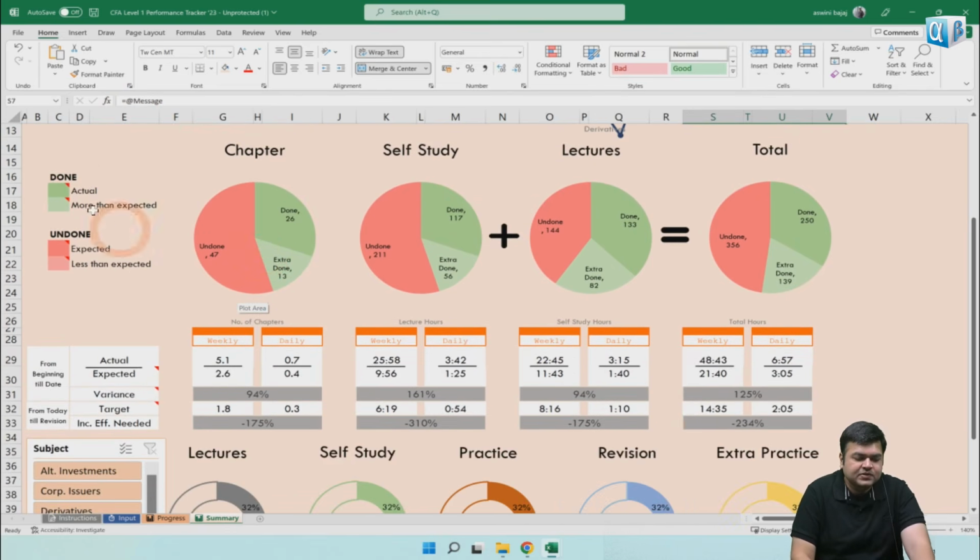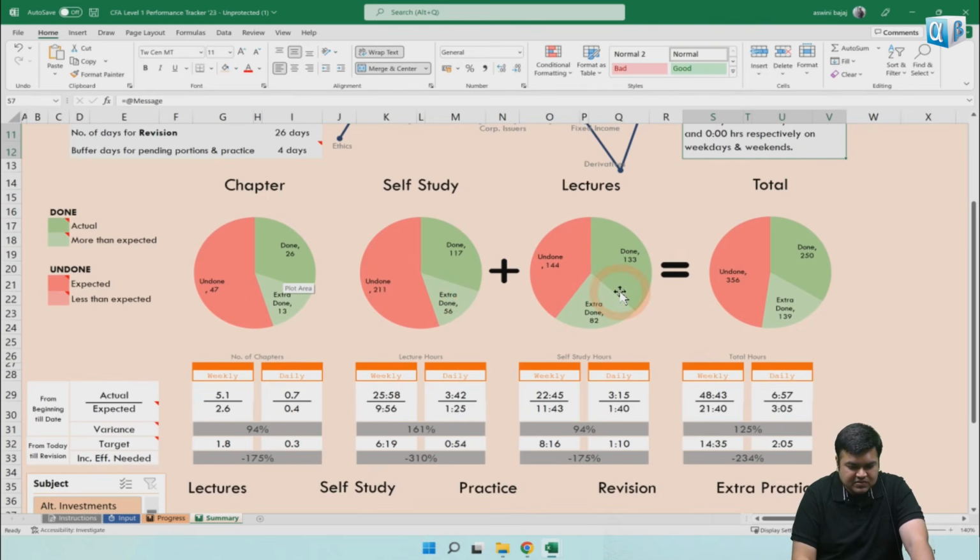I'll explain. So what has happened is you were supposed to complete 26 chapters. You have completed not just 26, you've completed 13 extra. So you've completed a total of 39 chapters. 47 chapters are undone. You were supposed to complete self-study for 117 hours. These many lecture hours I have done, these many study hours I have done. So this is the total number of hours I have studied. I was supposed to study for 250 hours total, including the lecture hours and self-study hours. But I actually ended up studying 250 plus 139. I am not yet done with the 356 hours of study which I need to study.